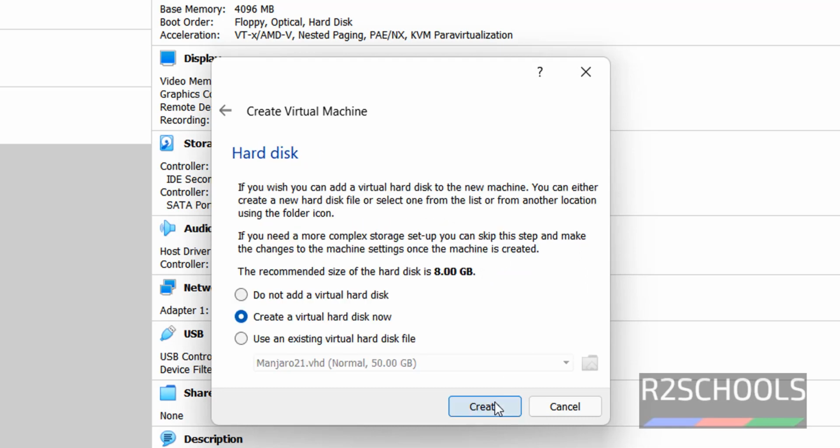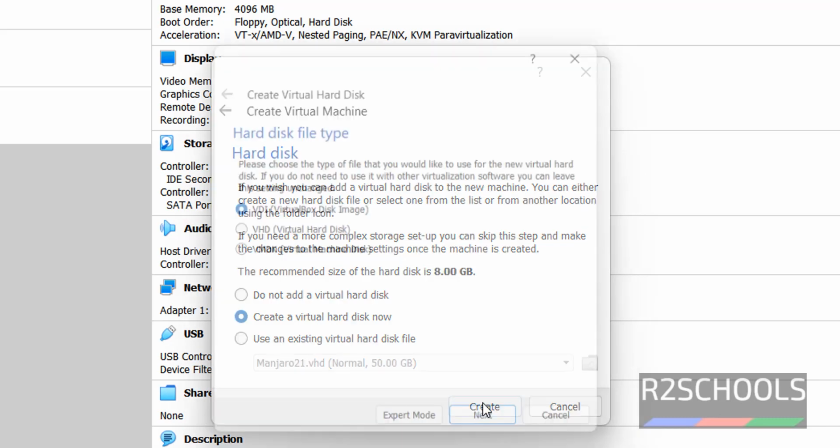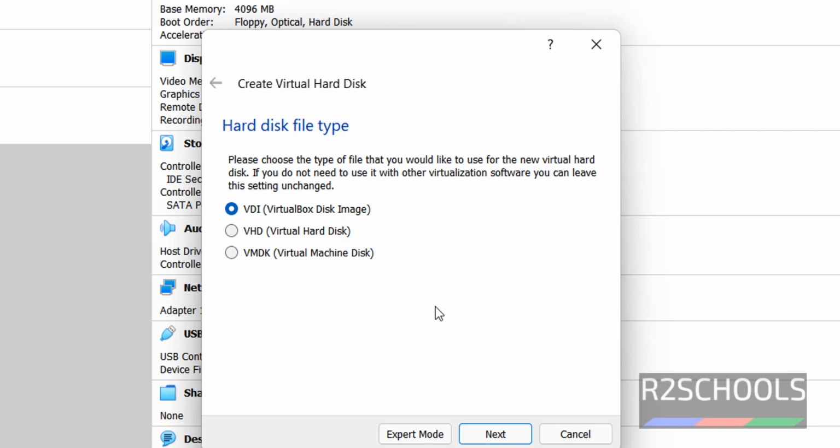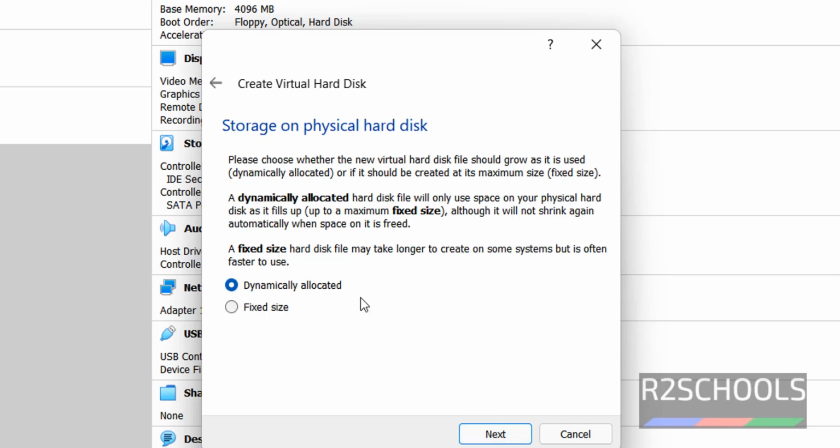Then click on next. Here we have to provide the hard disk. If you have existing hard disk, then select use an existing hard disk. I am going to create a new virtual hard disk for this Fedora virtual machine. Then click on create. Here we have to select the hard disk file type. I am going with virtual hard disk. Then click on next. Storage on physical hard disk type: fixed or dynamically allocated. I am going with dynamically allocated.